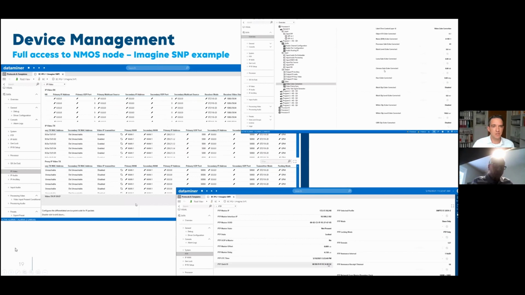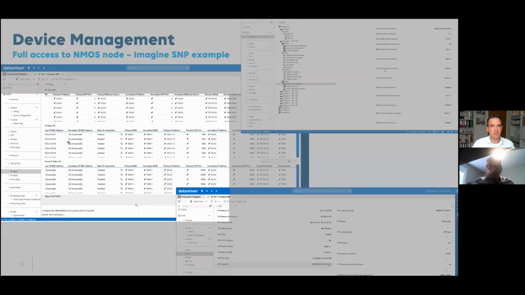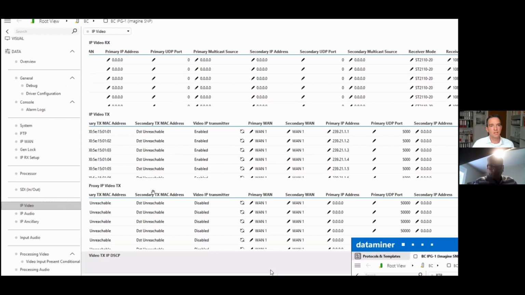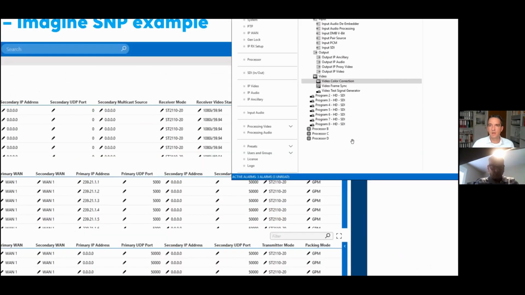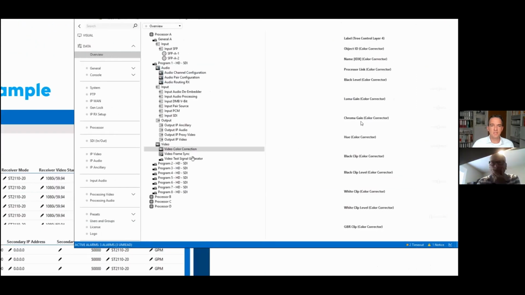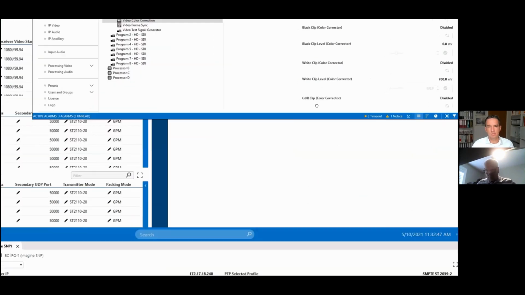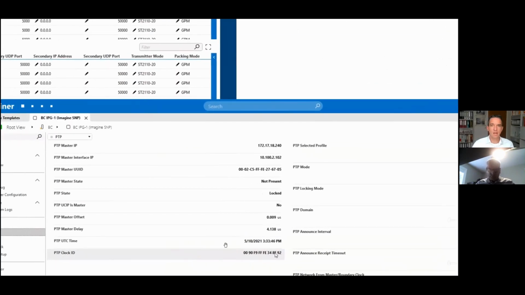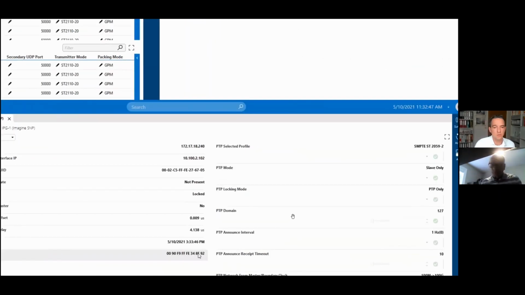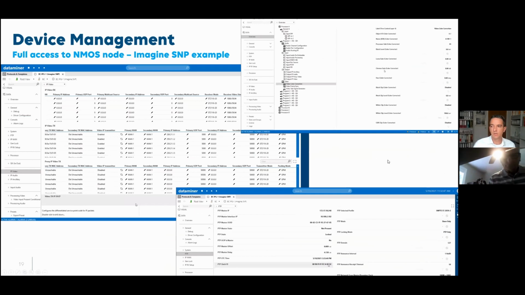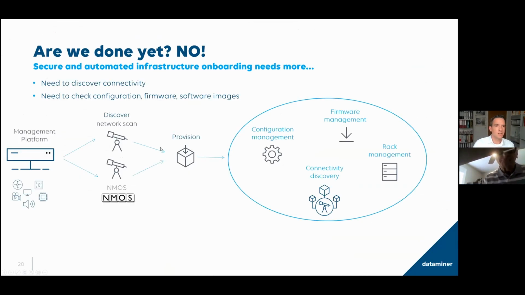Another example from Imagine, a little bit of a different API, but similar information on the IP multicast streams, but also information on something which is outside of NMOS through the API, like control on the color corrector, or some PTP metrics to monitor and also to set your PTP ecosystem. What did we do so far?